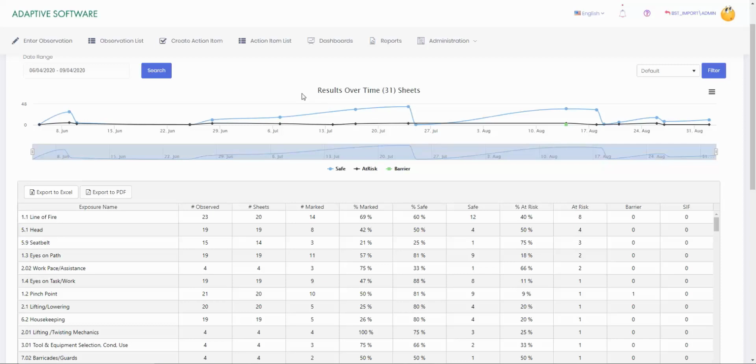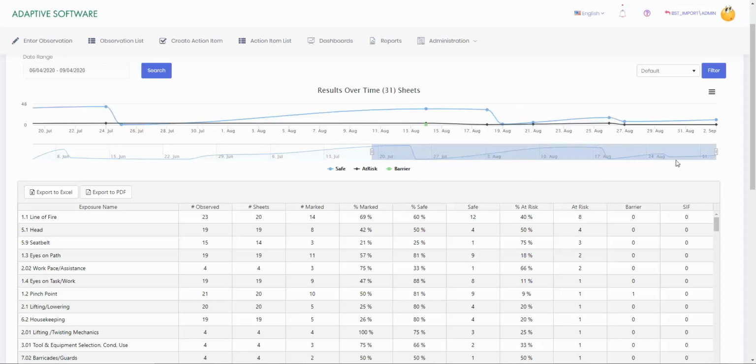The very first thing we see is our results over time. This gives us a good map of how many days are in our time frame, and then how many observations, safes and at risk, were entered for those certain days. If there is a spike in the black, which is at risk, which many companies will possibly see, you are able to take a different look. At the bottom here you can see how I hovered over the gray rectangle.